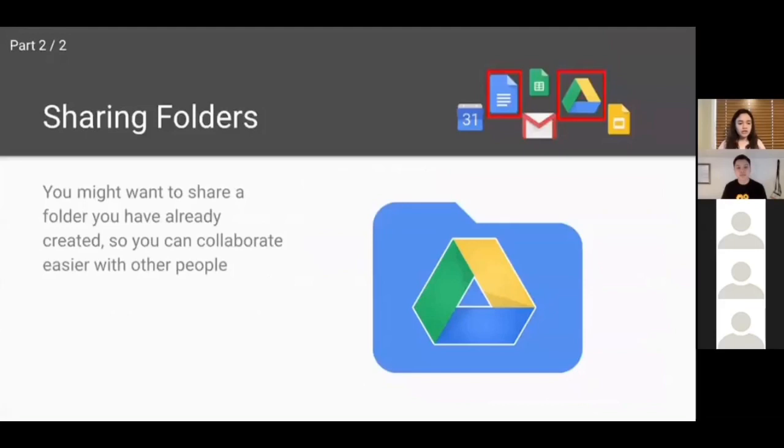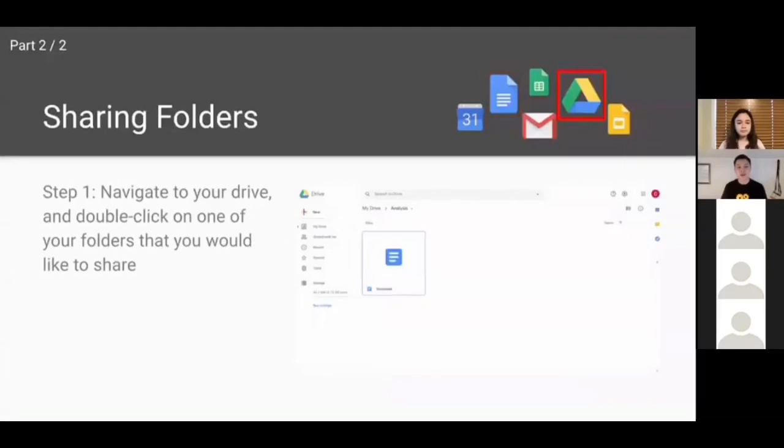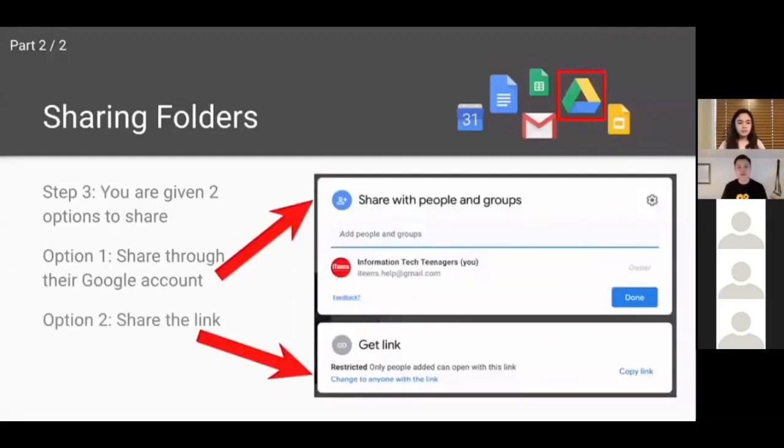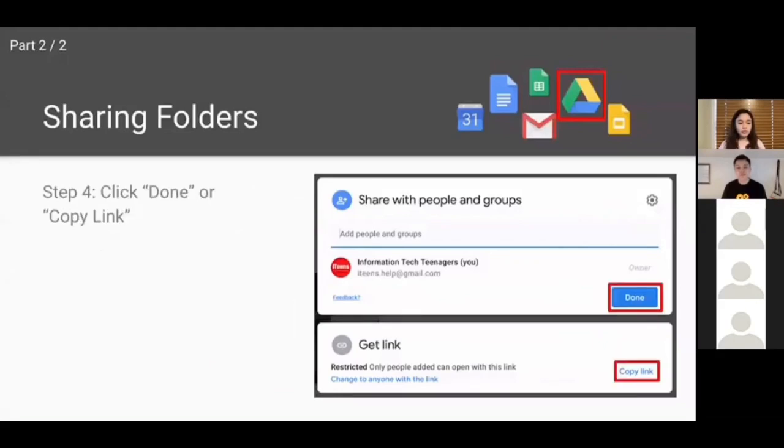You might want to share a folder you have already created, so you can collaborate easier with other people. Step 1. Navigate to your drive and double-click on one of your folders that you would like to share. Step 2. Click the folder name, shown in blue, then click the Share button. Step 3. You are given two options to share. Option 1, share through their Google account, and Option 2, share the link. Step 4. Click Done or Copy Link.